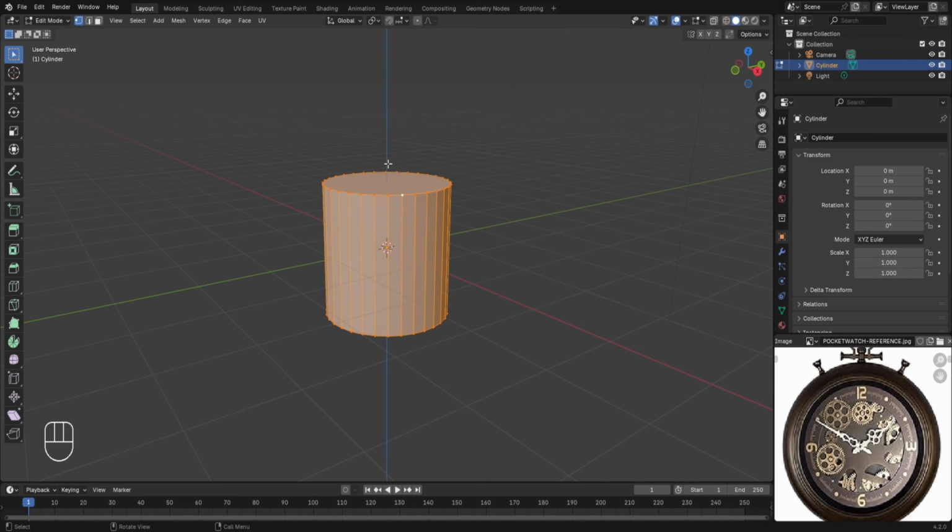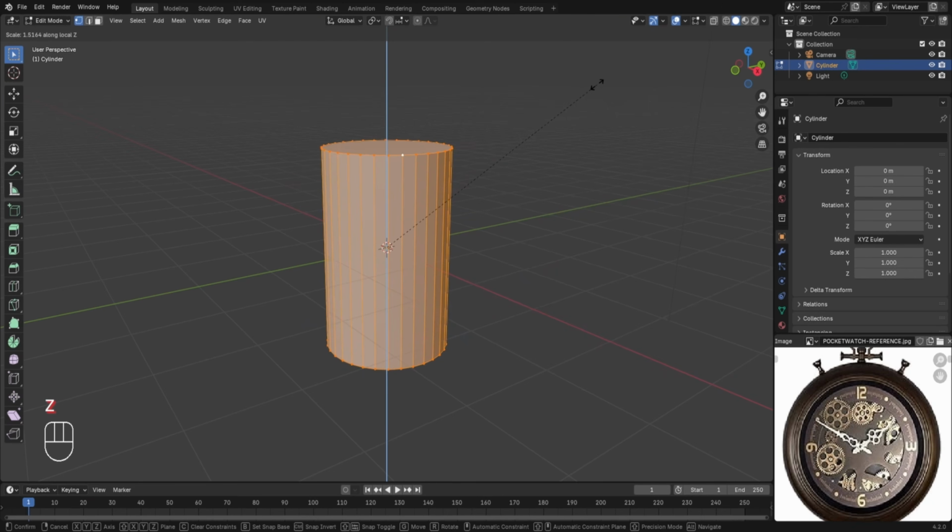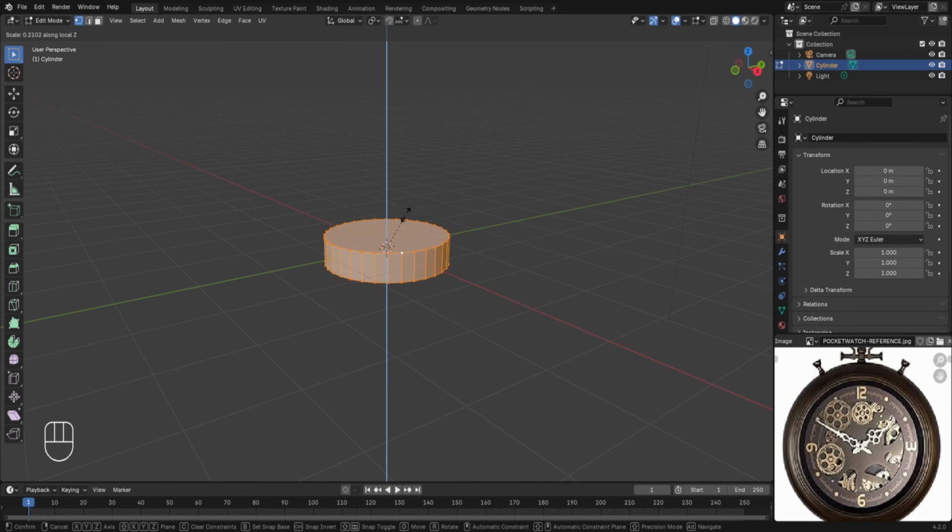Now in this case, we need to reduce the scaling of the cylinder object only in the z-axis, and to do this, press S, and after that, press the Z key in order to restrict the scaling of this object only in the z-axis. So let's scale it down like this, and once you have finalized, simply click the left mouse button.